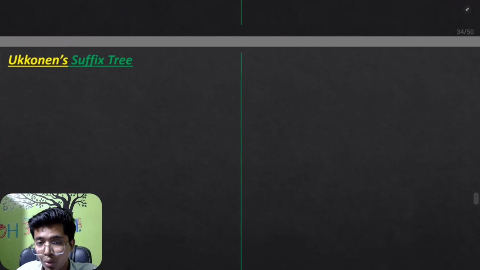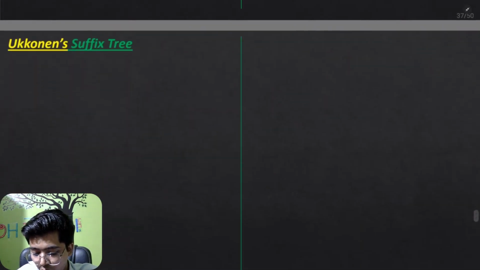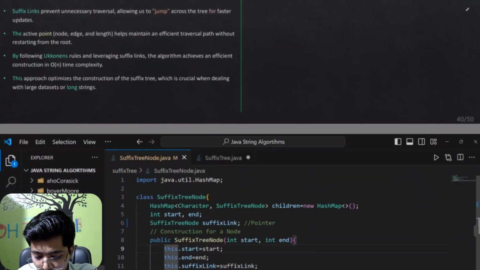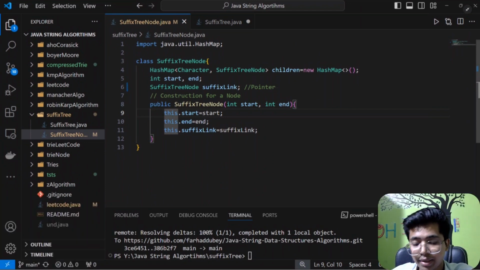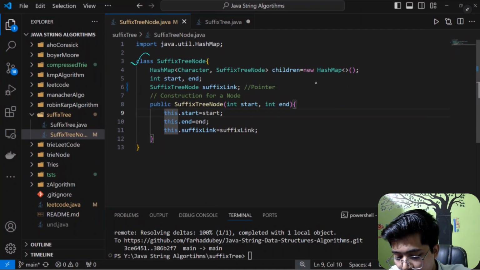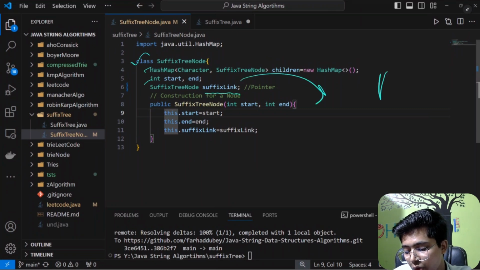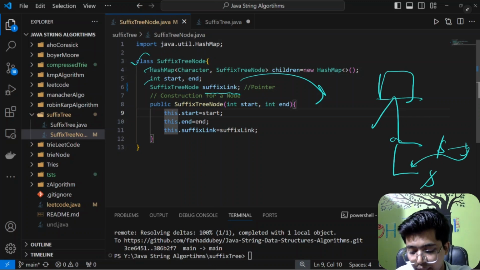So we'll be moving towards the coding section. We will not fully understand it, but we will have a look at the coding section. First I have created the suffix tree node here. As you can observe, this is class SuffixTreeNode with a hash map. Then we have marked an integer start. Then this is the suffix tree node suffixLink, the very important link which actually helps us jump from one character to another. This is done by using the suffix link, where this is the constructor we have initialized.